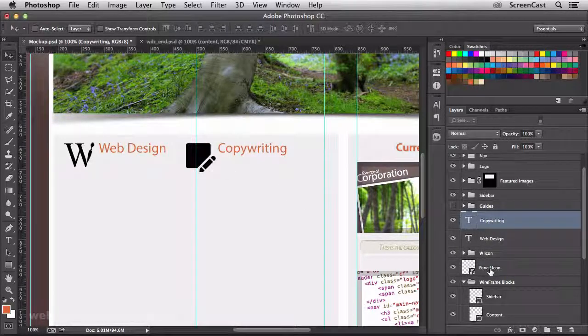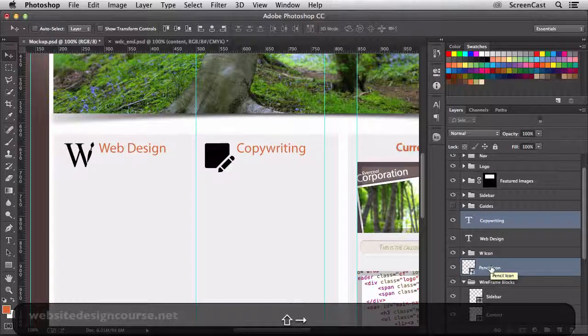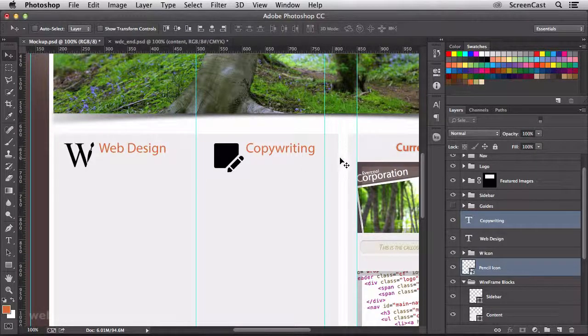So the copywriting text, and we'll hold down Command and select the pencil icon, and we'll nudge these over so that they both kind of center. So we'll center this guy up. We're centering between this and this. So this guy's a little confusing. Maybe we'll get rid of that. But just be aware, between the edge here and the edge here, we want to center this up.